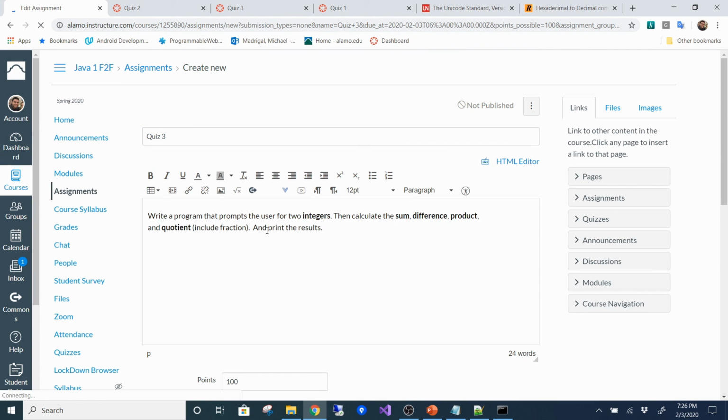So what I want you to do is write a program that prompts the user for two floats. Then calculate the sum, difference, product, and quotient of the two. Include the fraction. Well, you don't really need to do that, because if you're using floats it shouldn't matter. Then print the results. You're basically just asking for two numbers, then adding, subtracting, multiplying, and dividing them. Pretty simple stuff. Any questions on this?